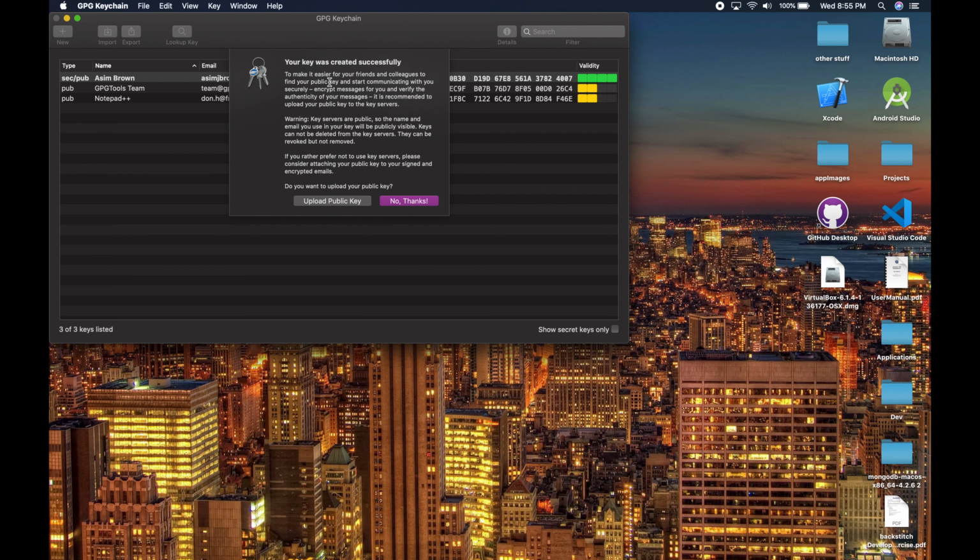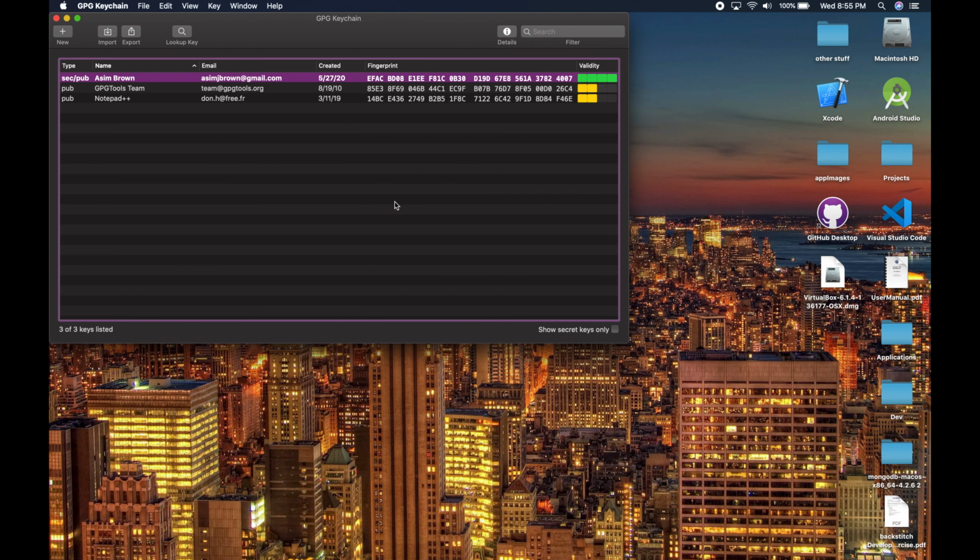Now here's asking if we want to upload our key to the public key servers so that people can verify that it's truly us. Normally you will want to do this because people will have no other way of ensuring that it's you. Some people don't like to upload their key to the public servers for other reasons. But for the sake of this tutorial, I won't be uploading mine, but normally you will want to. And that way people can always trust and ensure that it's you.